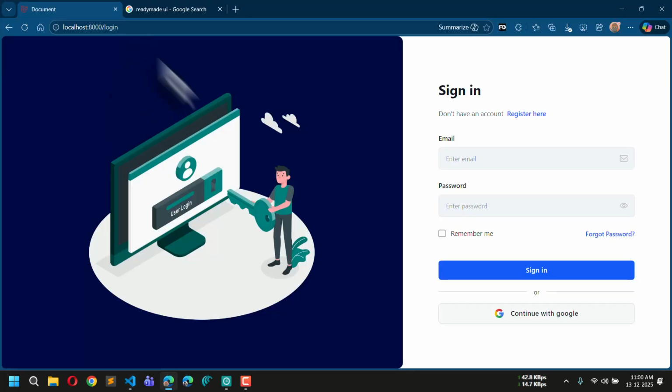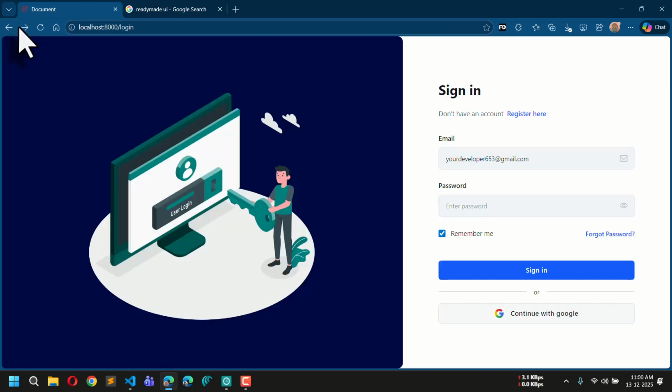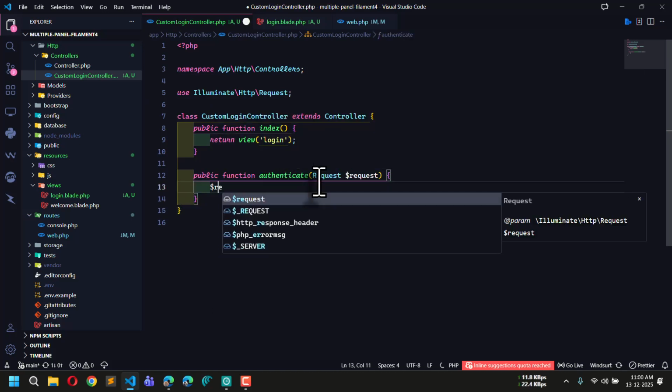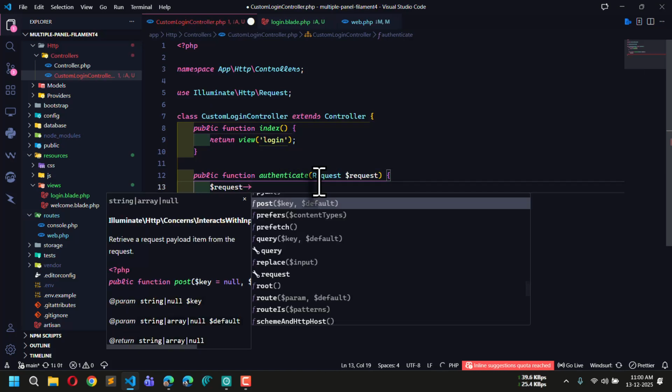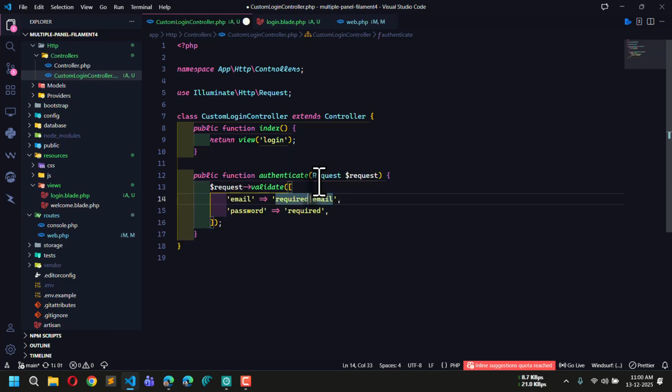Now if I go to the browser and reload the page, just fill all the fields and click on sign in, then here you can see we are getting email and password, so it's working fine. Now let's work on the authenticate method. So here what I will do is first I will validate the fields, so I will use request validate, and then I will use email is required and type will be email.